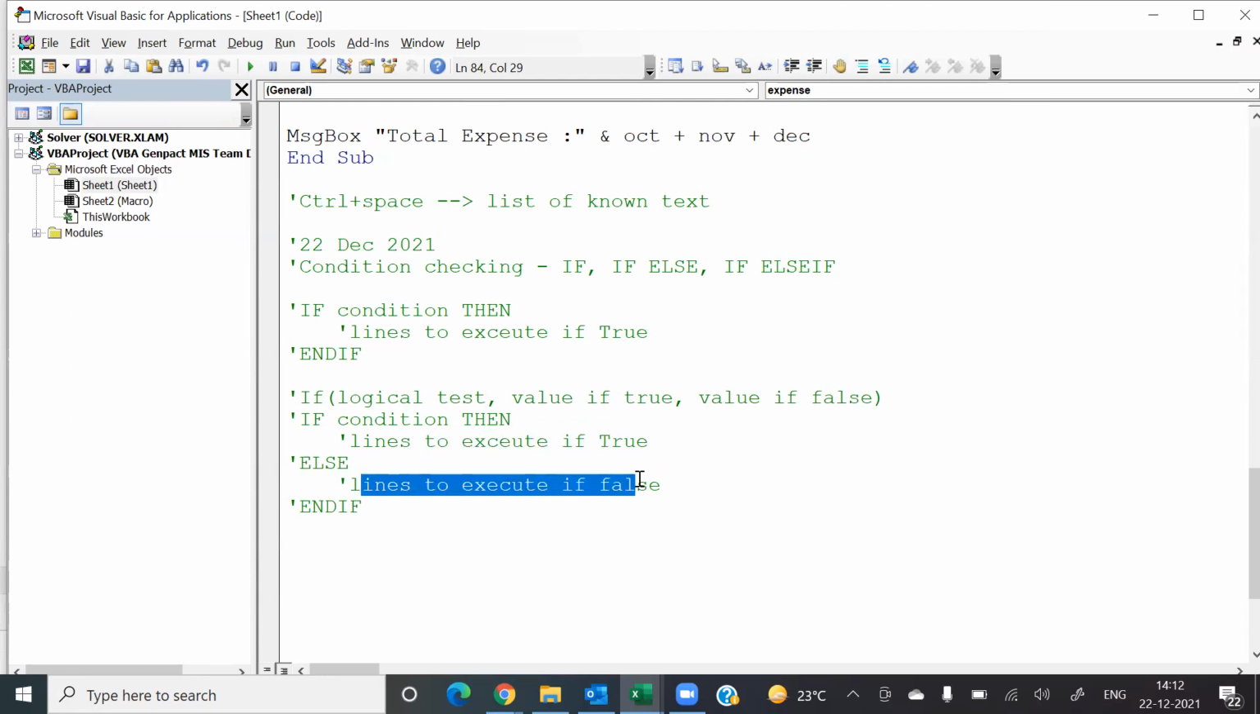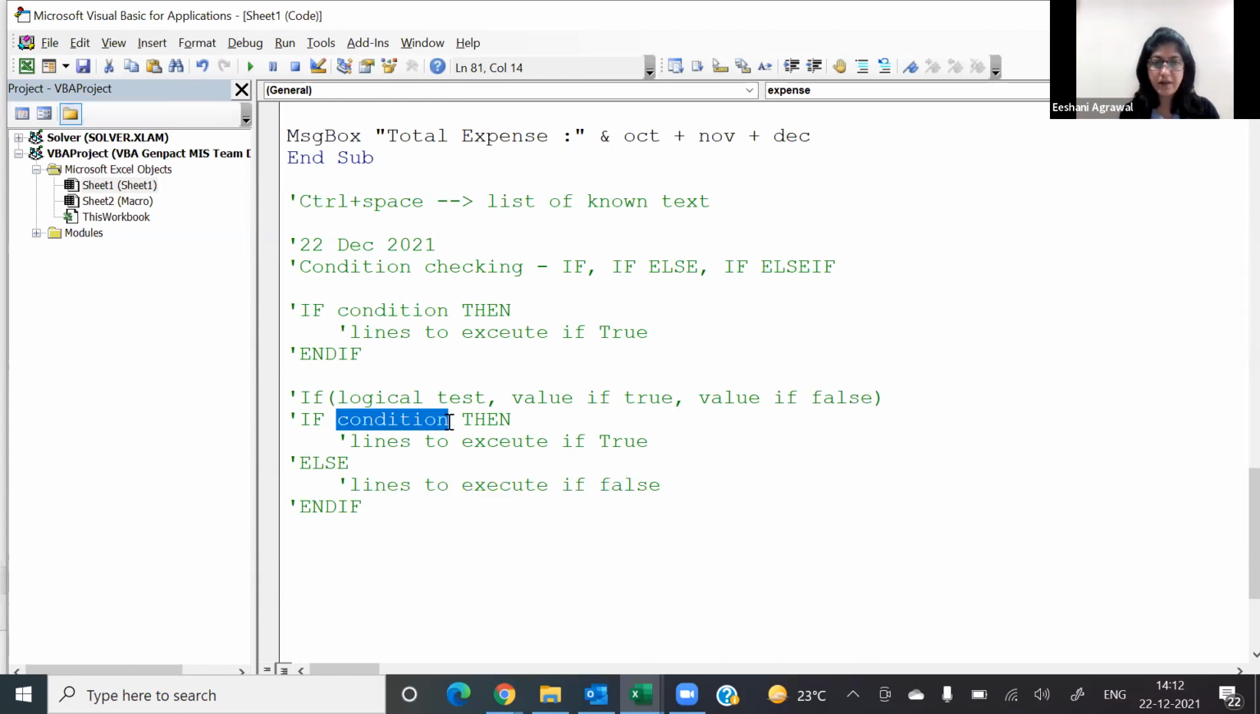Okay, so this is the part. Here the condition is working like the logical test. If you think it is easier to understand, I'll replace it with logical test. So logical test, and then value true, value false.